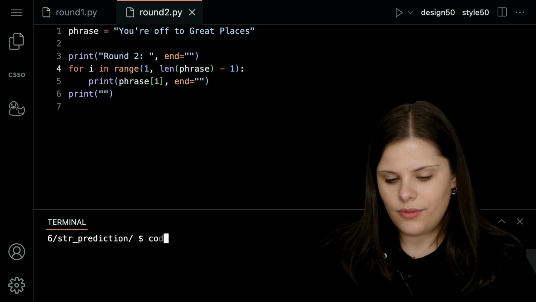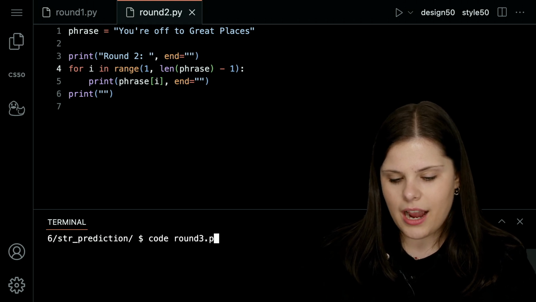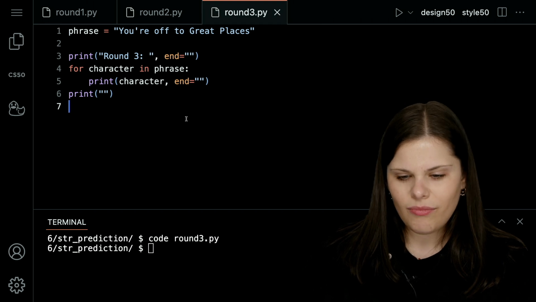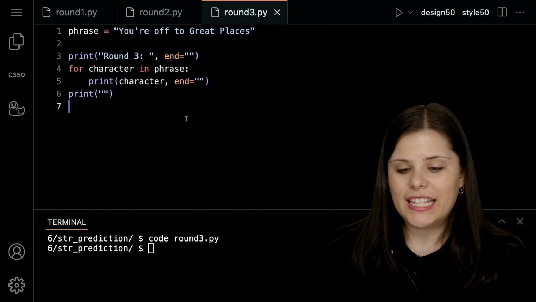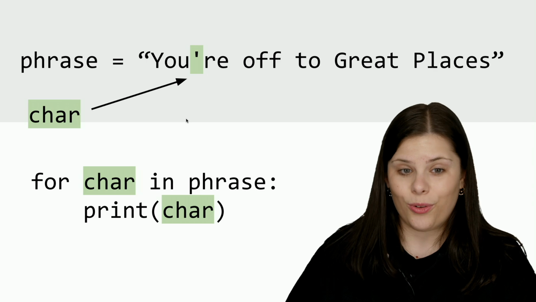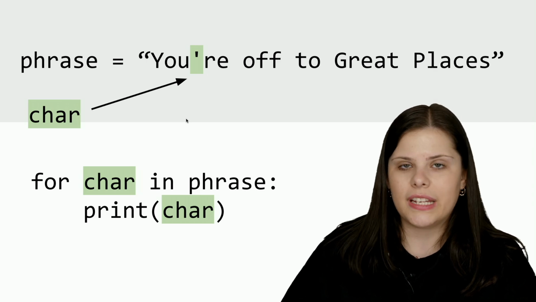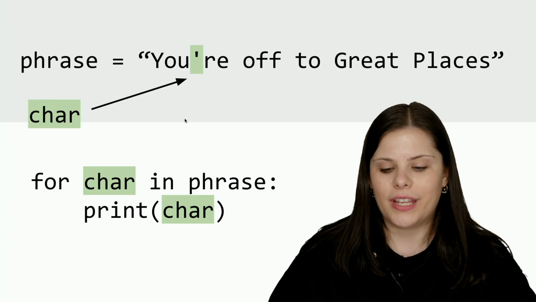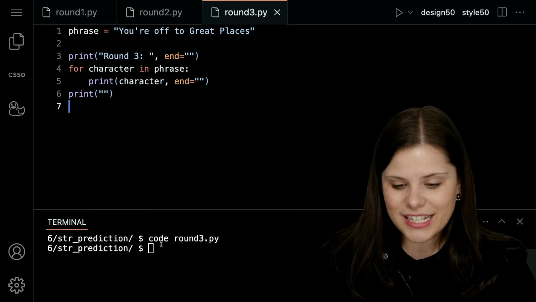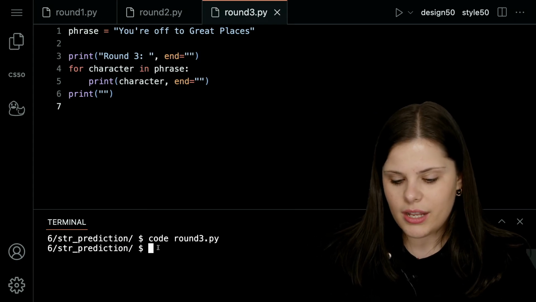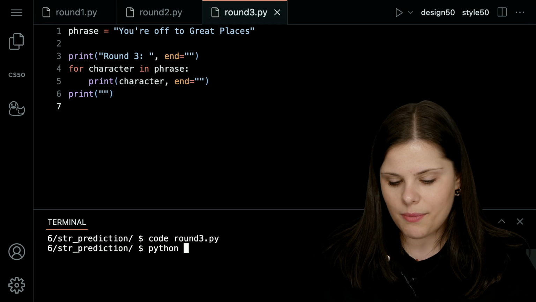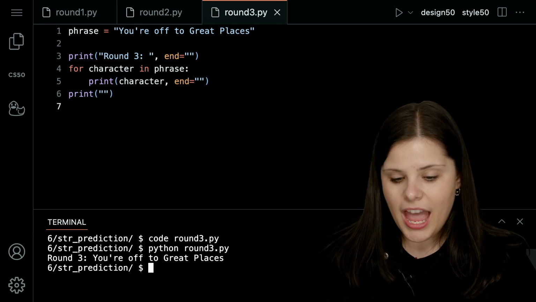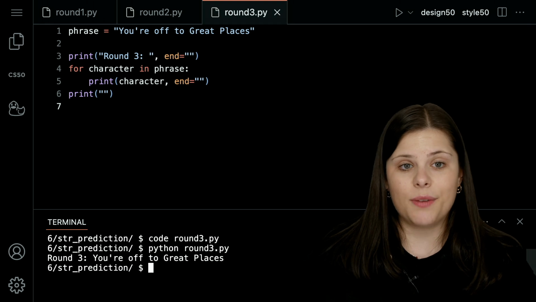Okay, let's move on to round 3 now. So here, I have something very similar, right? This is something that I just told you would happen on the slide. So if I say for char in phrase print char, it will print out just all of the characters. So let's see it in practice. Let me run this program, round3.py. And indeed, I literally just see my string.